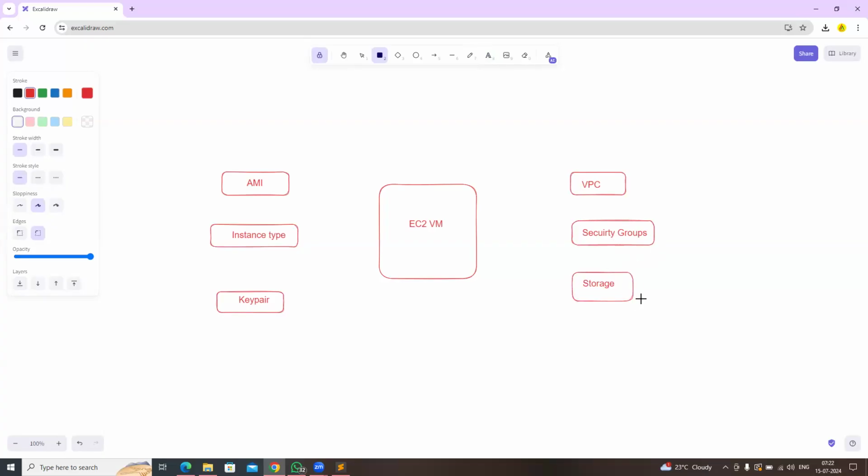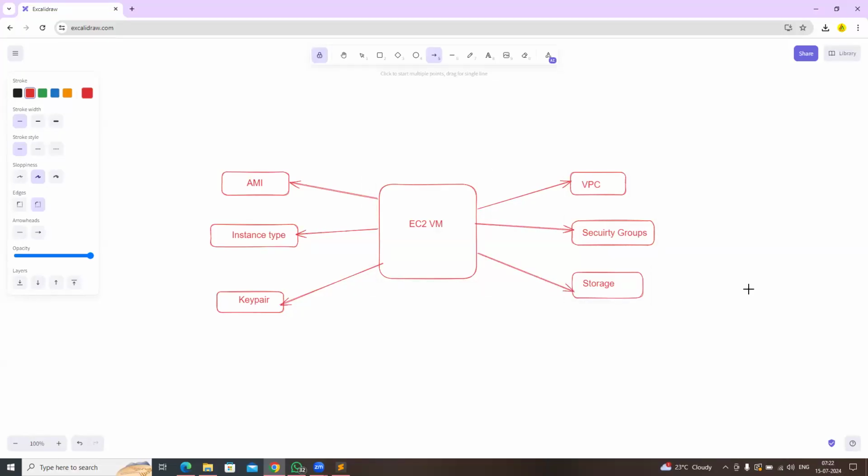With these components only, you can create our EC2 instance. AMI, instance type, key pair, then VPC, then security group, and then storage. So to create one EC2 instance, all these resources we have to set up. So can you guys look at this diagram?